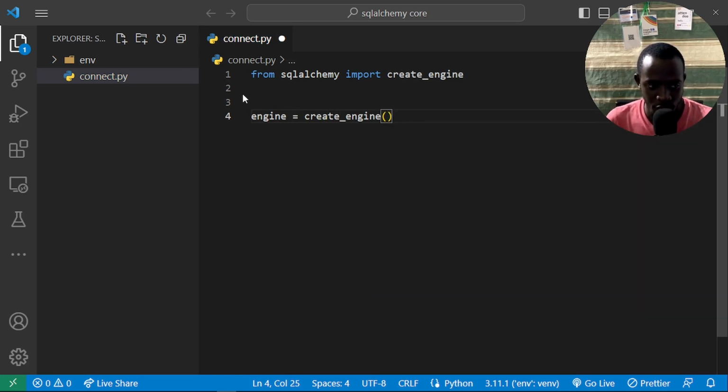So once we've been able to call our create engine function, we need to provide some arguments to this function, and the most important argument is always going to be the URL to our database. In this case, we're going to use a very simple SQLite database, but the way to connect is not different from any other database such as MySQL or Postgres. So I'm going to come right here and provide our URL.